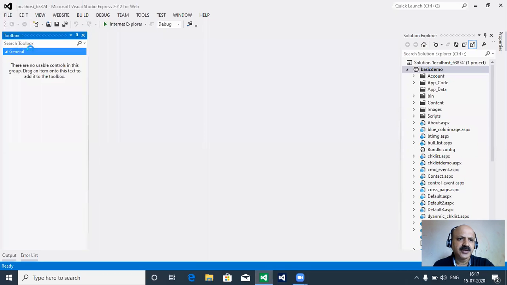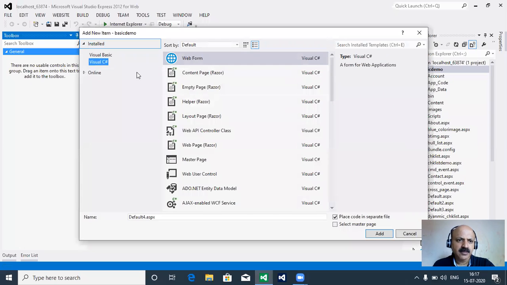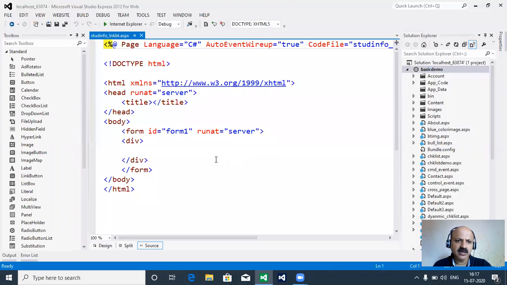Here I take new file and Visual C# web form file is there, and here give the file name like studinfo and using the LNK link button. So there are three buttons in ASP.NET: button, link button, and image button. In this session, we understand how link button works.